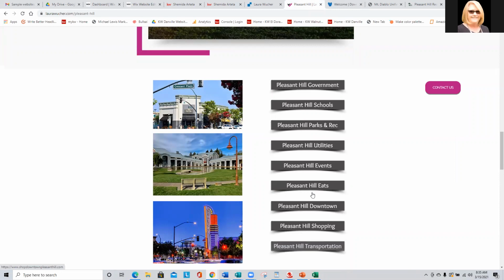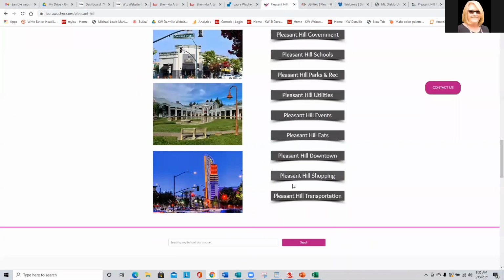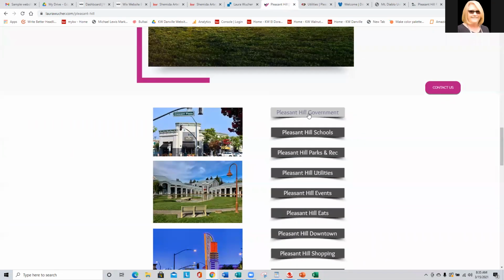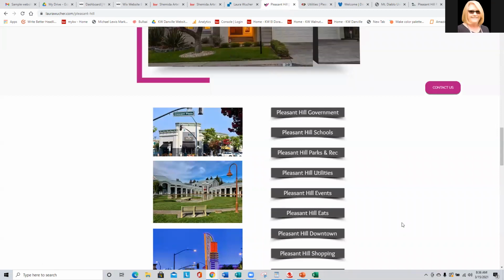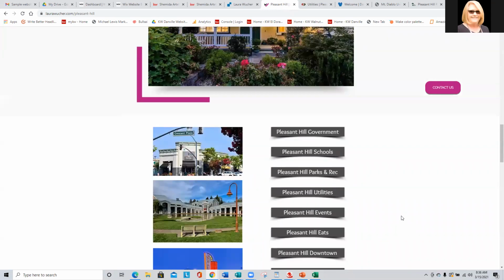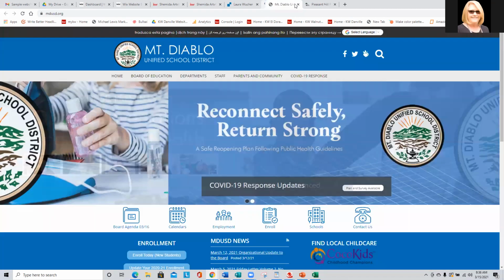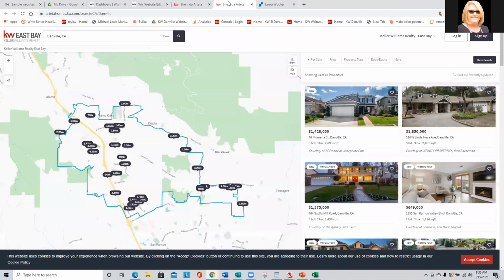So basically, it's going to take a minute for that one to come up. Let's see, utilities. So each of your pages, you could just add buttons with the URLs of where the information is, making your site more of a resource for your clients, especially your buyers if they're moving into the area. So yeah, you can get as creative as you want with building these city pages. And that's a very good example of how to do it with just URLs and with search links.